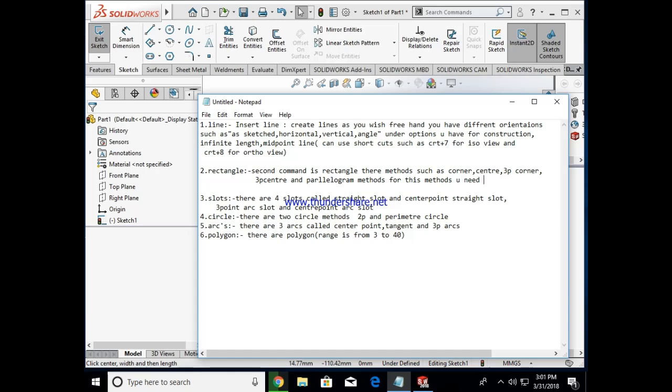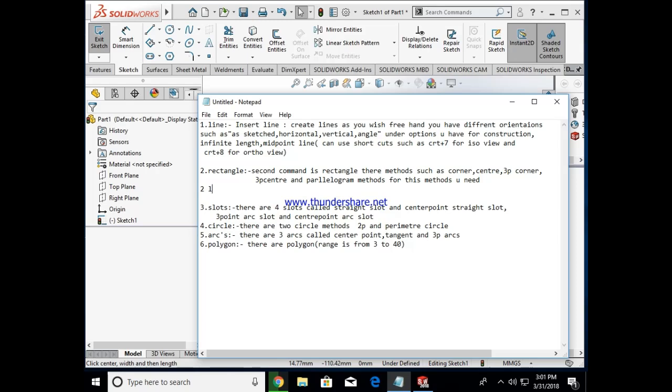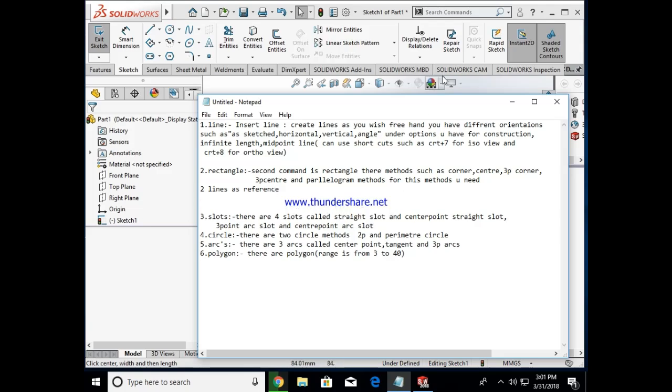Then the fourth one is 3-point center, the same as 3 corner, but it comes from the center. The 3 points come from the center, the same inclined rectangle, but instead of the corners you are working from the center.